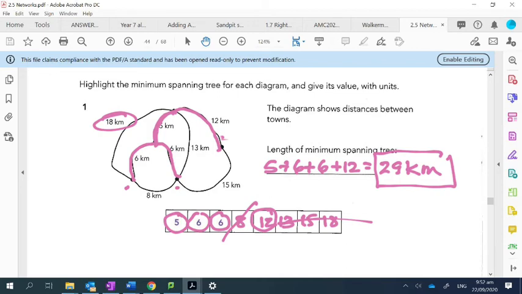All right? All you have to do is make sure you've got every number included in your chart. Make sure that you're looking for a maximum or minimum, and then make sure that you are connecting every single node. Okay?